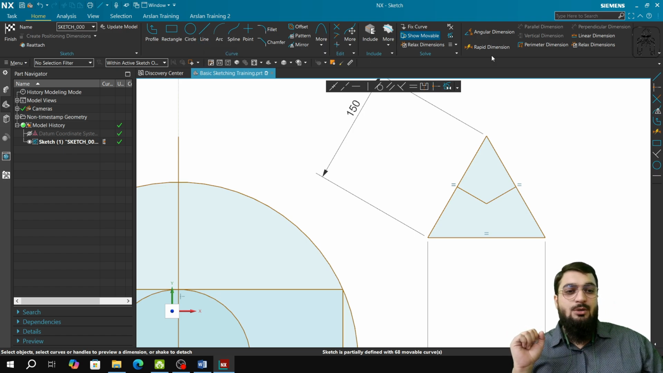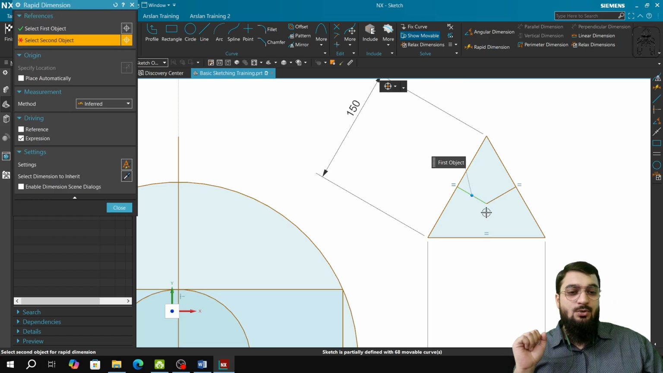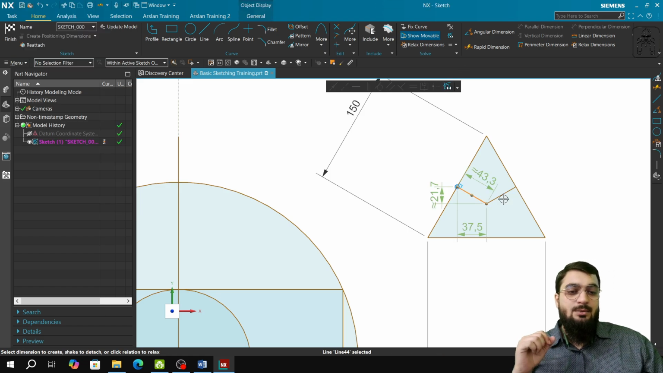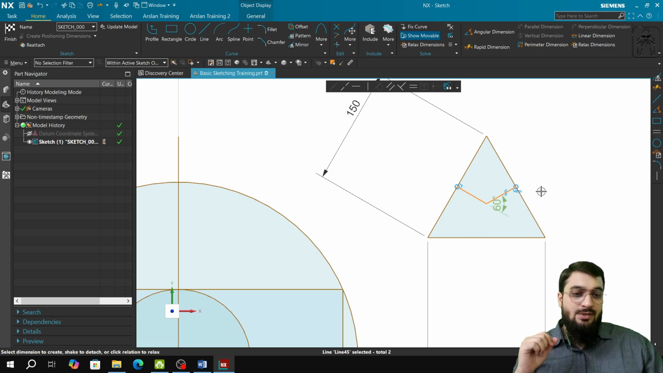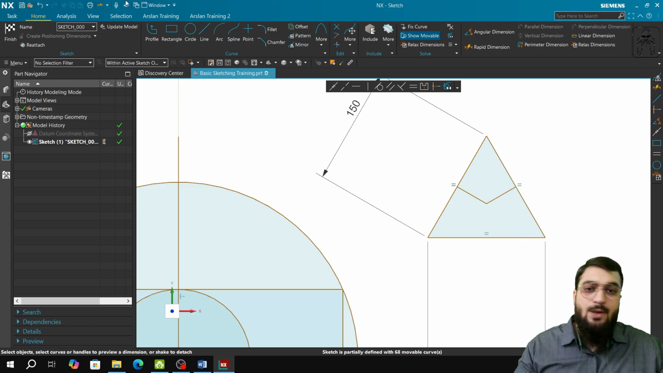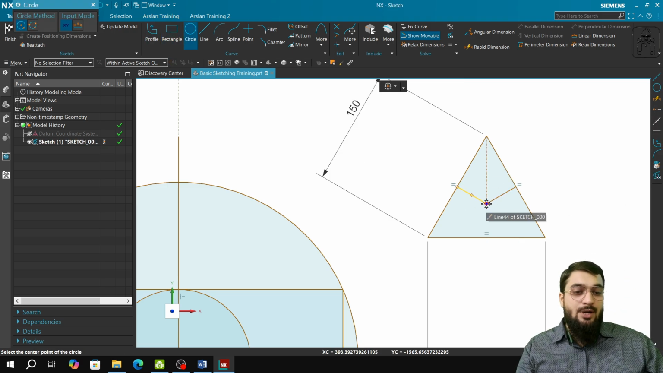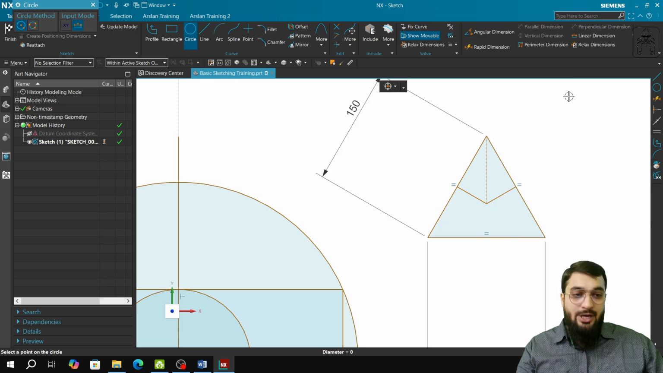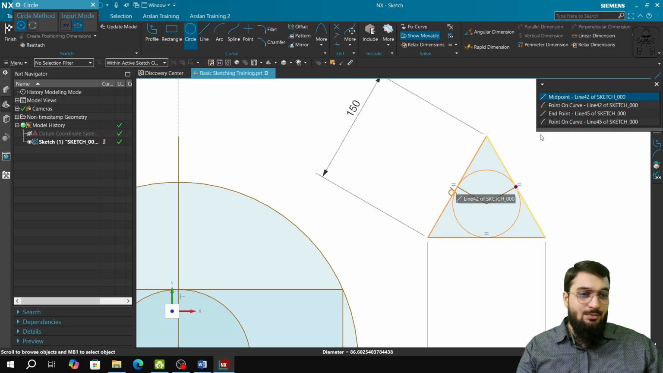How can we be sure about that? I will take the rapid dimensioning tool, and you will see this is approximately 43.3. If I select this, this is also 43.3. Now coming to the circle, I will take this midpoint of the triangle that has been located by us, and I will take either of the sides, see a tangent symbol, and select it.